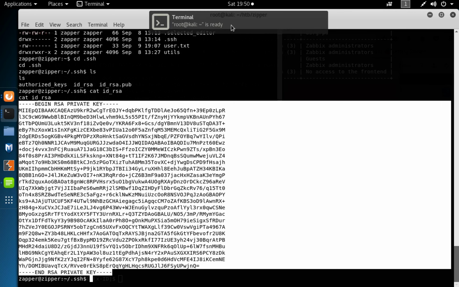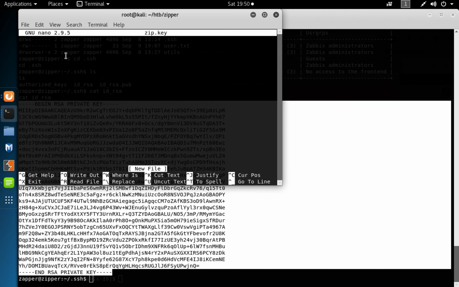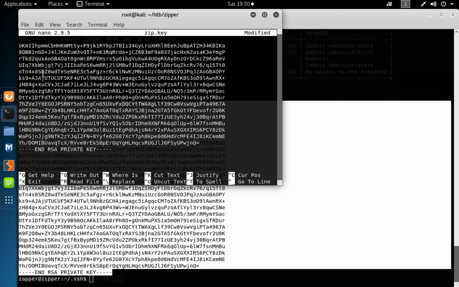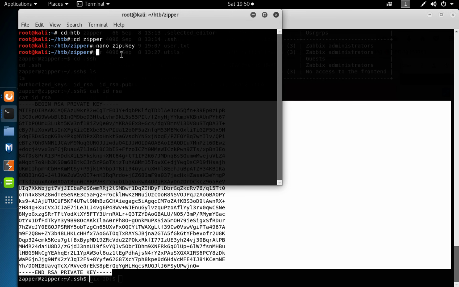Put up a new window, cd into zipper, and I'll call this nano zip.key. Paste that in here. Make sure everything is well copied. And chmod 600 zip.key. Then we should be able to SSH using this key now.